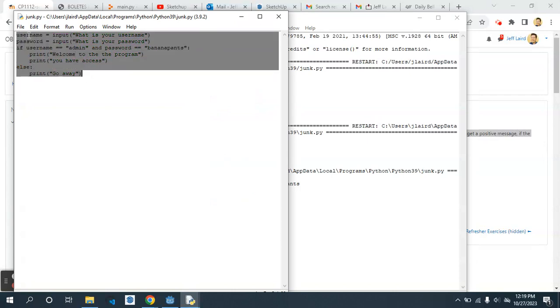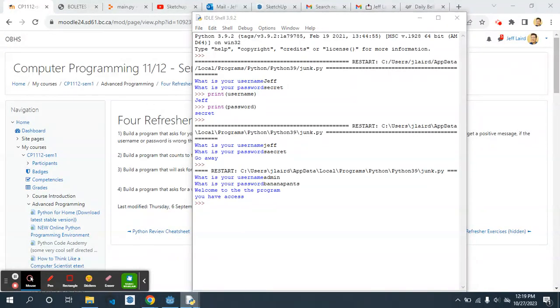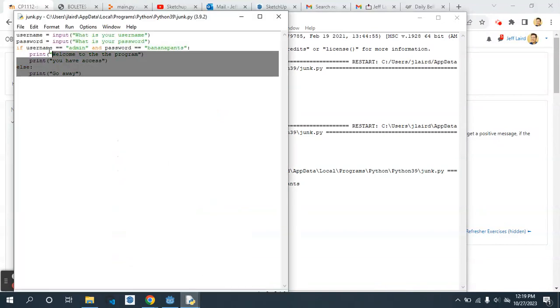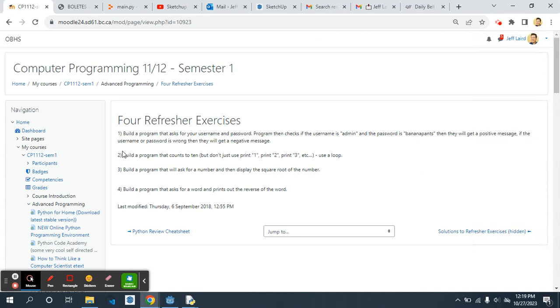And I am going to just temporarily, so I've got these all here, I'm going to get rid of them. We don't need them for our purposes here. So let's have a look at the second one here. Build a program that counts to 10, but don't just use print 1, print 2, print 3, use a loop.